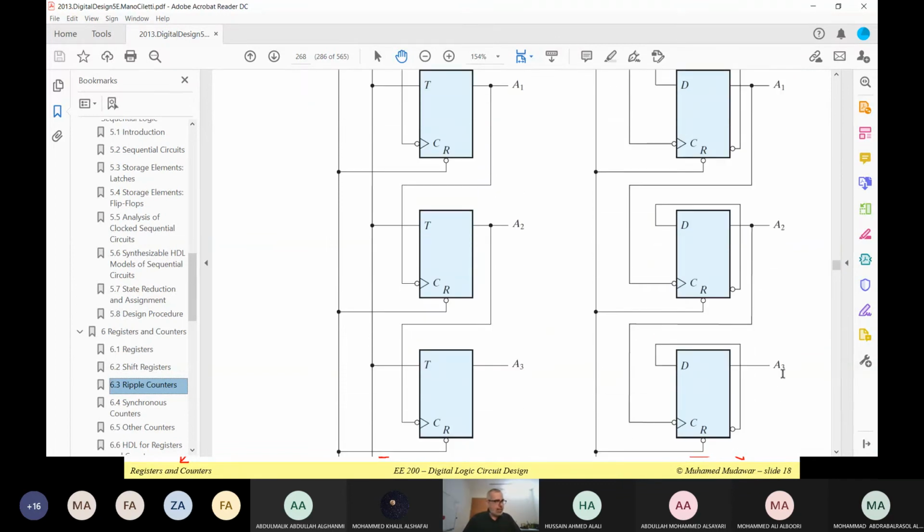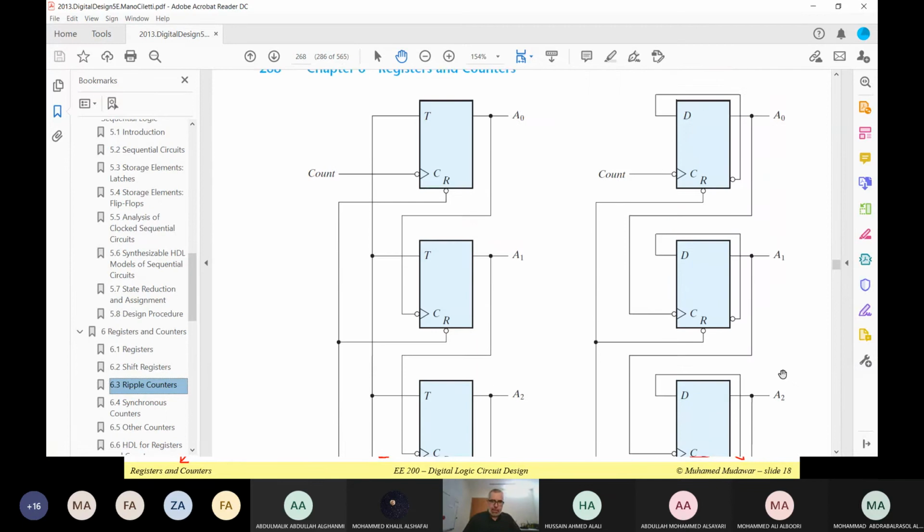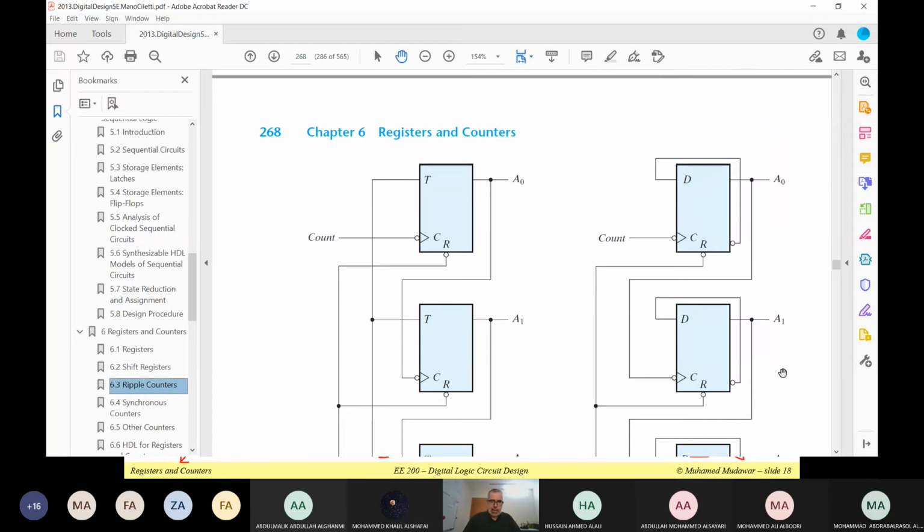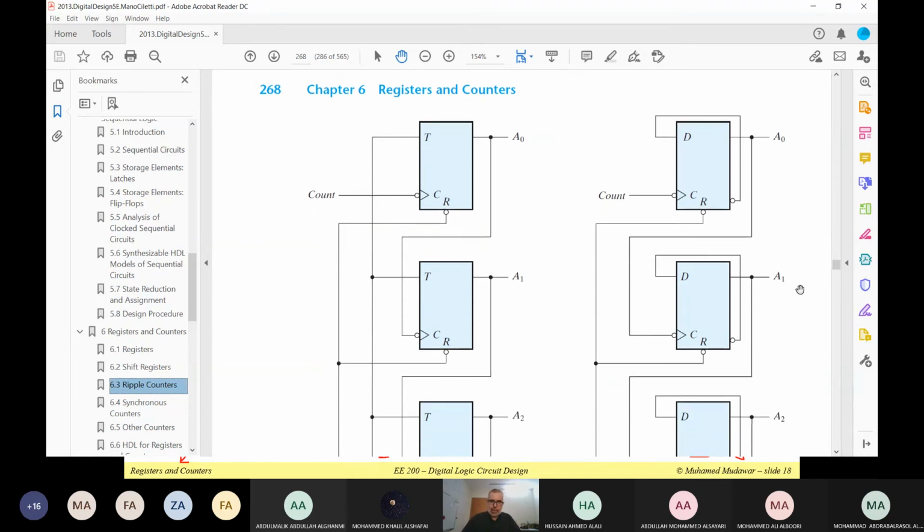This is the same ripple counter flip-flop. This is my ripple counter, implemented using D flip-flops. Notice that we always connect the Q prime back to the D input. So this is Q0 prime back to D. This is Q1 prime back to D. This is for the toggling effect, because we would like to toggle.